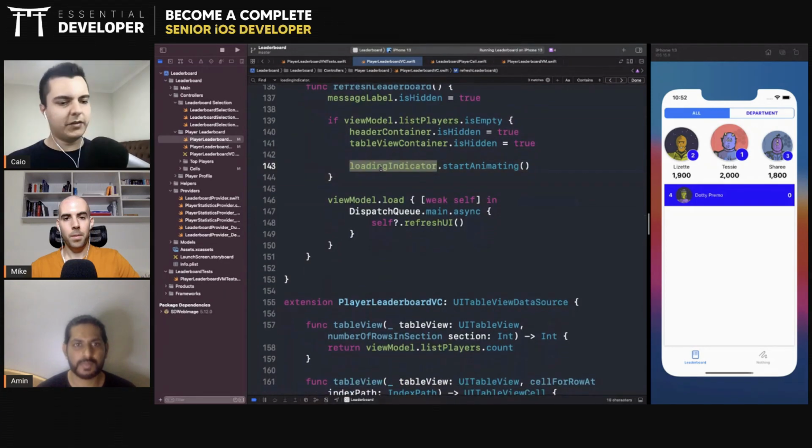But if you keep it centralized, every time the state changes, this is the only place where the state can change. It's very easy to see where it changes and how it changes.